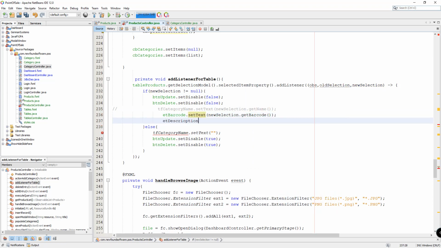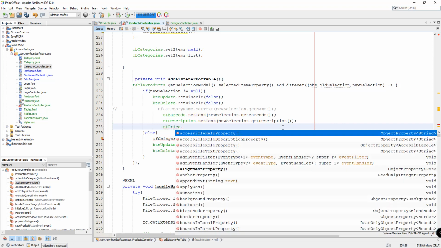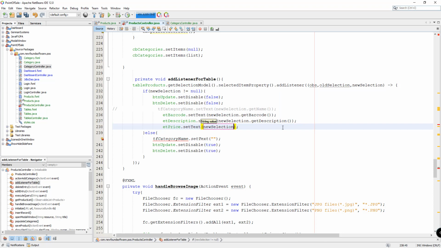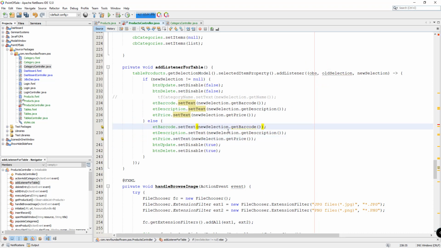And then description, set text. We could just copy this new selection variable right here, and then getDescription. Okay, price text field, set text, new selection, getPrice. Otherwise, we could set the values to empty, because the new selection variable returns null. Now we're setting also the update button to enabled.